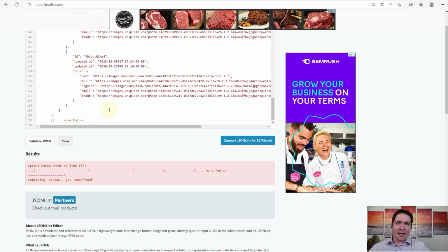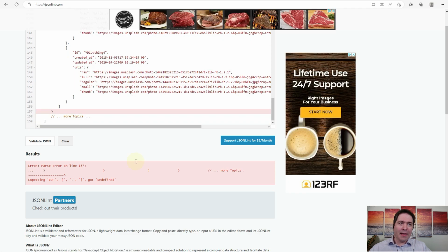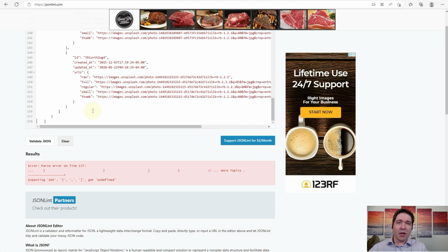If we delete this out and click validate, oh, we got another issue here. And that issue is with the comment. Sometimes developers will throw in these little comments with double forward slashes just to explain what's going on in the JSON. However, when it comes to validating it, the linter doesn't like it. Those all need to be removed. We'll click validate again. Oh boy, there's a bit more going on here.